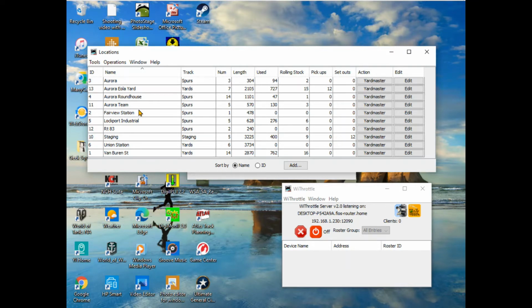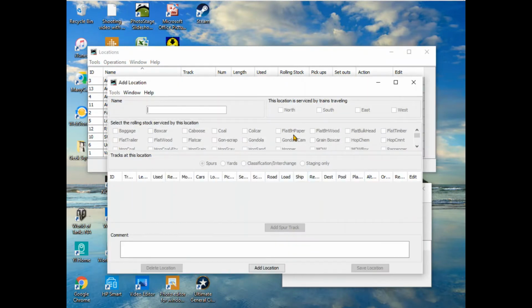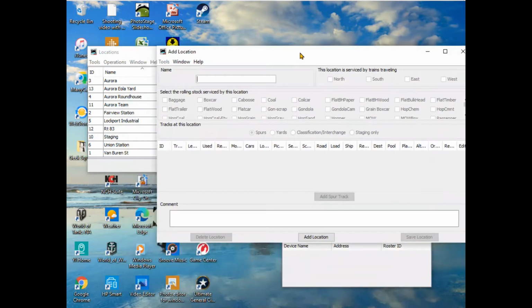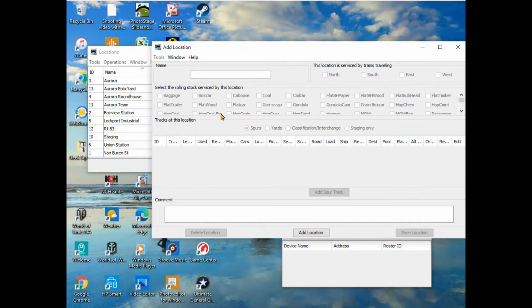So we'll just take a look at Aurora. When you open this up, it'll be blank. Won't have anything, and you'll have to add a location. So we can do that. We'll add a location on here, and we can call it Western Industrial. All right, we're going to add that location.